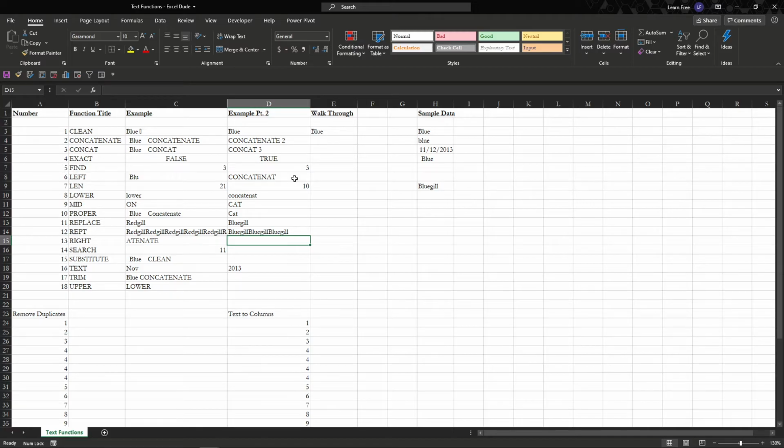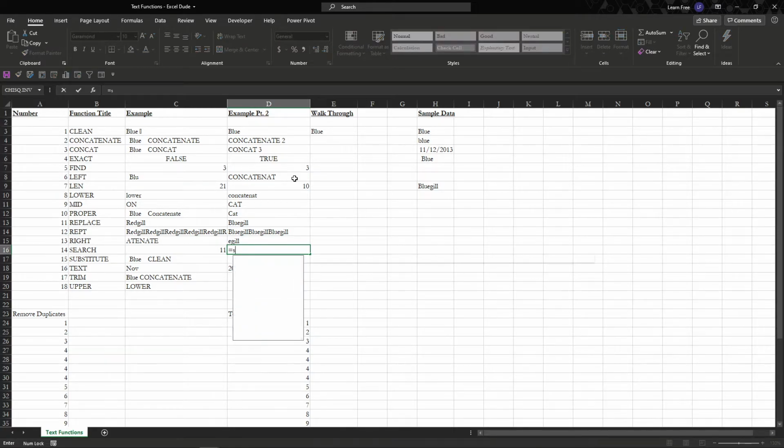Right, we're going to do the exact opposite of left, as you might have guessed. So we're going to find the specified number of characters from the end of a string. So we read left to right, and if we want the last 5 characters, for example, pick this, and I want the last 5 characters from the right. Yep, E-G-I-L-L, and it is E-G-I-L-L for the last 5 characters.